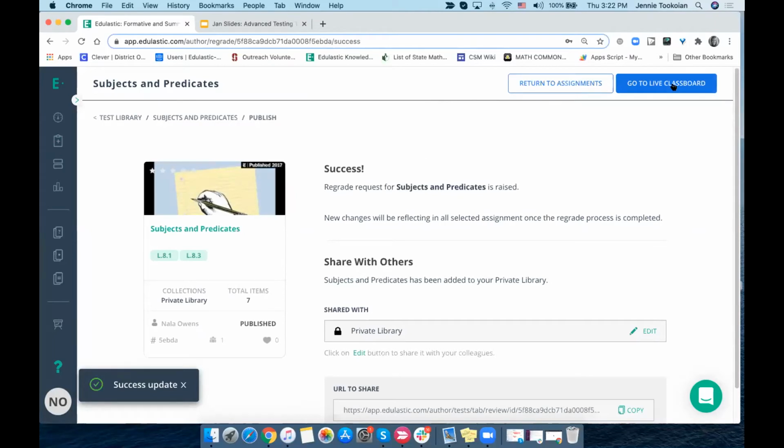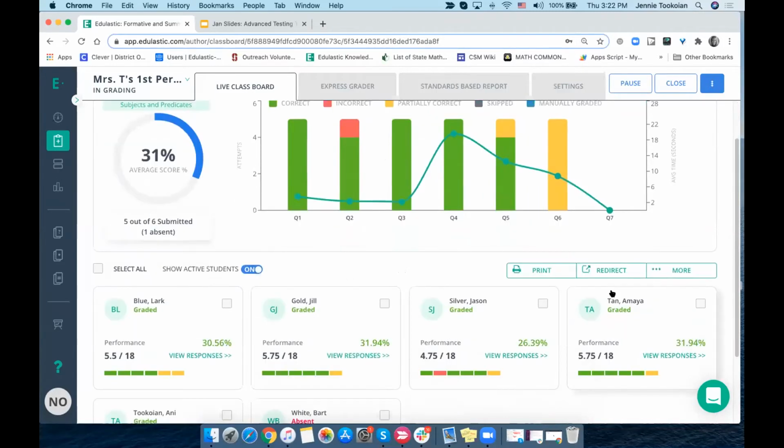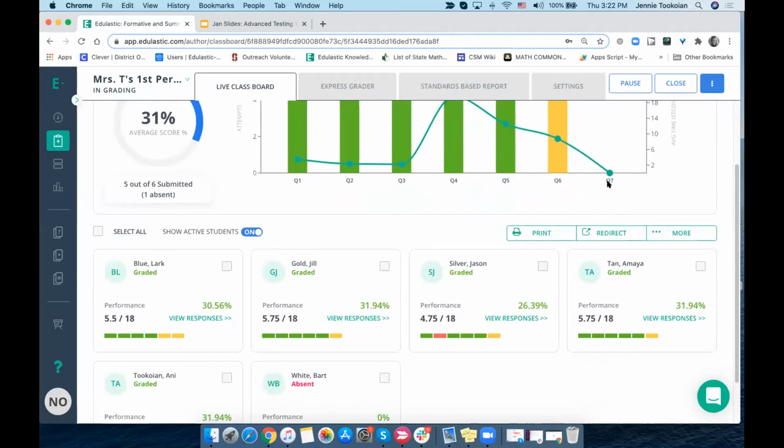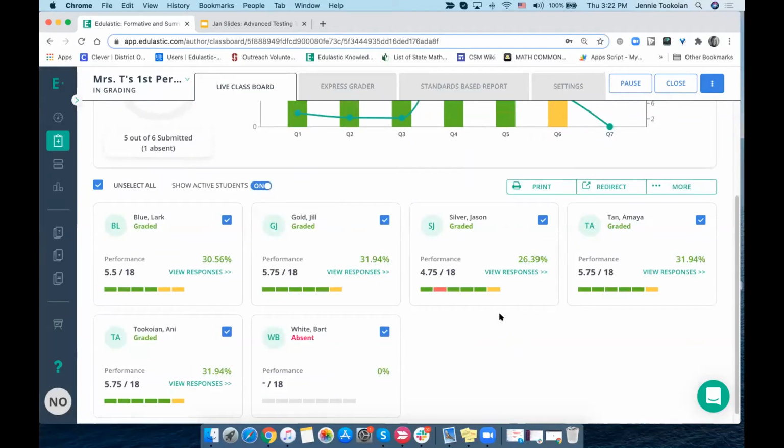And I can go directly to the live class board and see the changes that have happened. So now question number 7 has been removed because that's the one that I removed. So now I need to redirect it to all of my students. So when you've got a significant change like I did, where I pulled off a question and added another one, you'll need to go back in and redirect it and then give those students the opportunity to retake it.